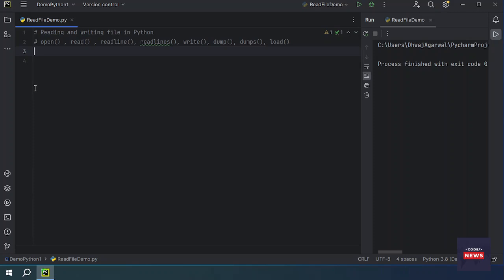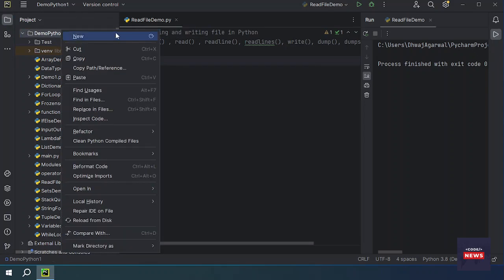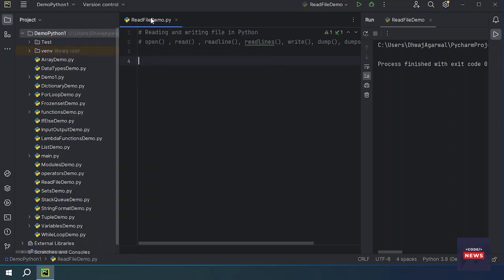Okay, we are going to discuss each operation one by one. Let's see how we can open a file. I have opened my PyCharm. I have created a new file for this demo. You can see this is our whole demo so far. You can create any file: right click, click New, then select Python file. So we have our file where we are going to work.